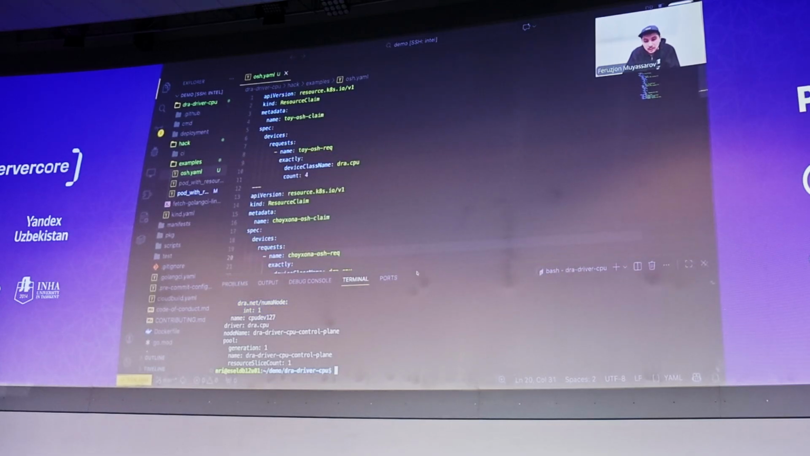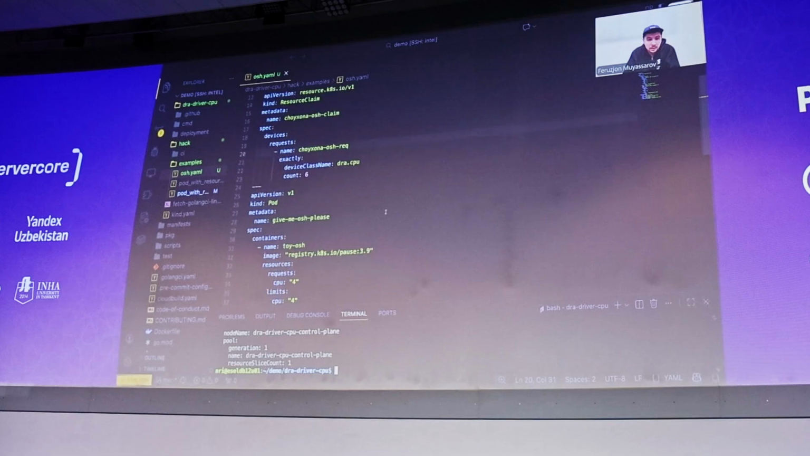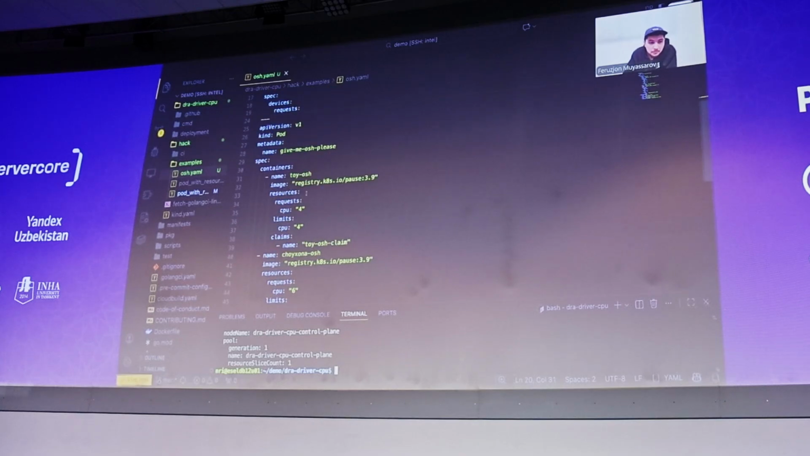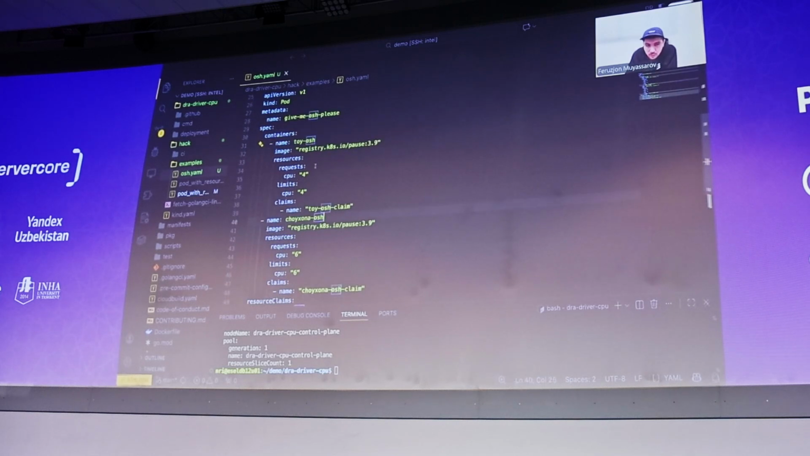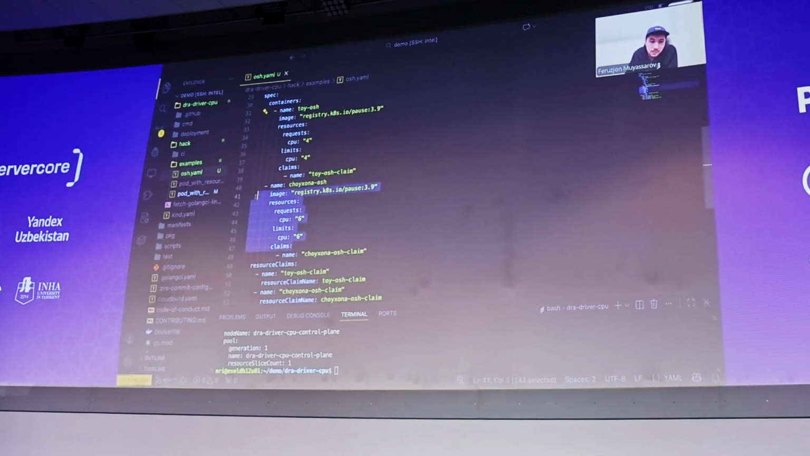So basically the pod will have the name give me OSH please, and inside the pod we will request creation of the 2 containers. One container is called Tuyoshe, the other container Chohonaosh. For the Tuyoshe, I want 4 CPU, like 4 cores. For the Chohona, I want 6 cores.